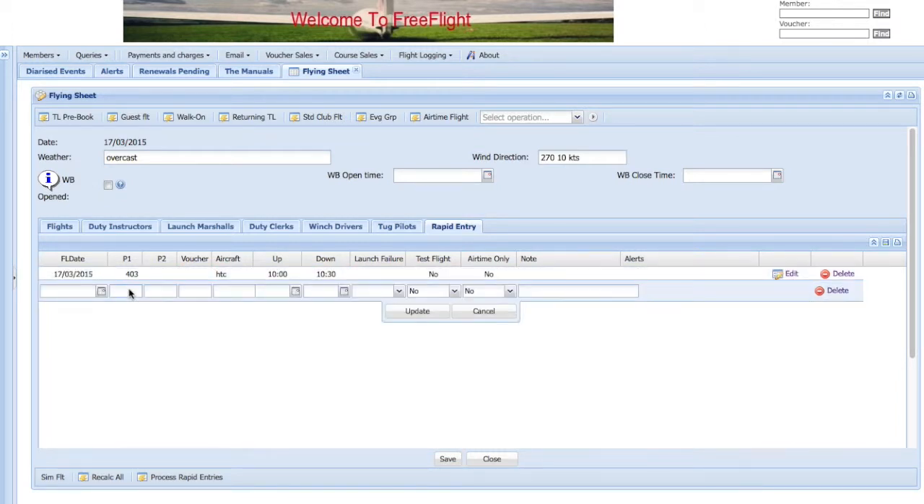That will do two things. One, it will save the first record, and secondly, it will put another entry line in, so you can start adding the next flight. And we're just going to let this run now. We're going to make it a two-seater flight. So we need a P1, a P2, an aircraft, again the launch time and the landing time. And once we finish that, again we simply click in the white space to start creating a third record.